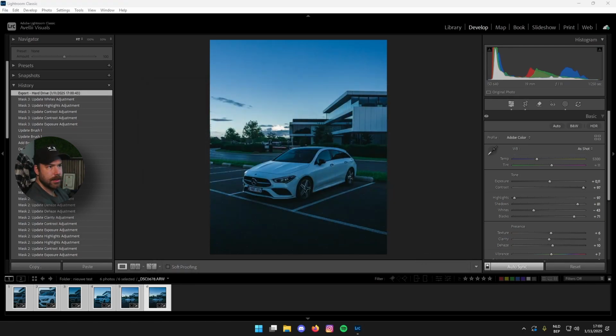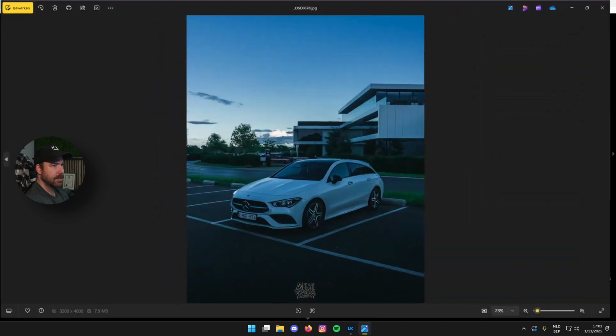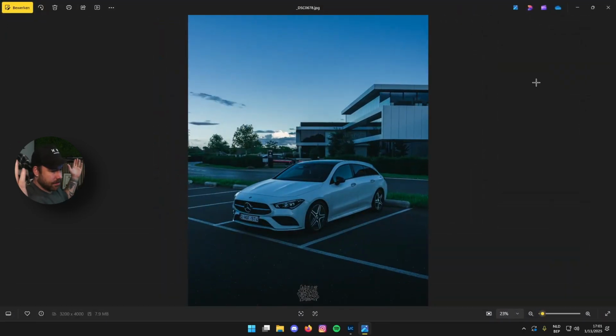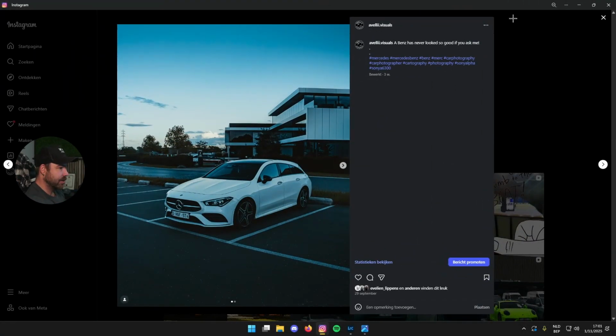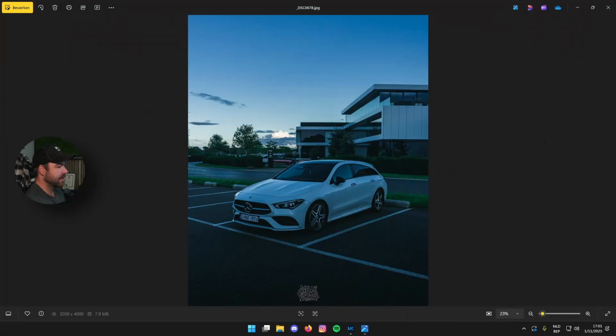Is it this one? Yes, it is this one. That's the end result of the picture that I re-edited. This is the one I posted on Instagram. That's how I edited it now. It's less clarity, it's less in your face, it's more clean and subtle.